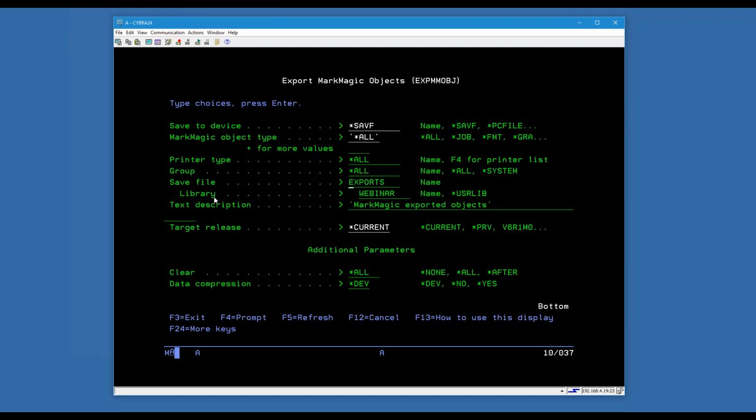The save file doesn't even have to exist already. It could if you've got your own personal save file that you use, but you can just put a name here and a library, and we'll make the save file. Target release is the IBM OS release of the system that you're going to be importing it to. Since we're staying on the same system, start current is the option there. So I'll hit enter.